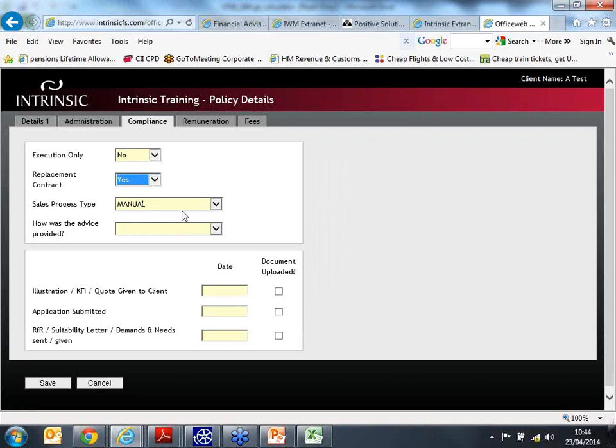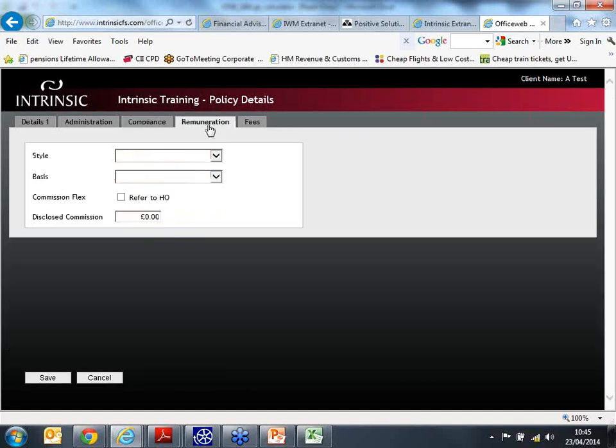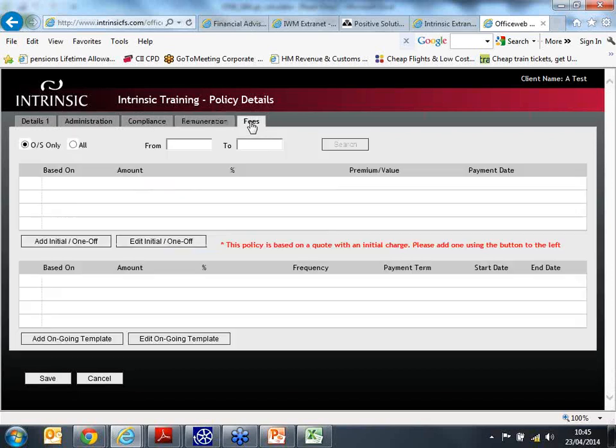Replacement contract will be yes. The sales process type is manual, as we've created the sales process manually in Officeweb. The advice provided will be face-to-face, and we'll just pop in today's date for the documentation. We can move on to the remuneration section. And as we want to enter a fee, we need to click on the Fees tab. And as you can see, we've got a button for adding the initial one-off.